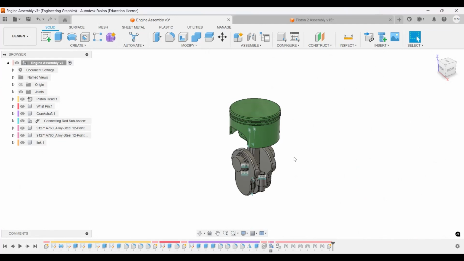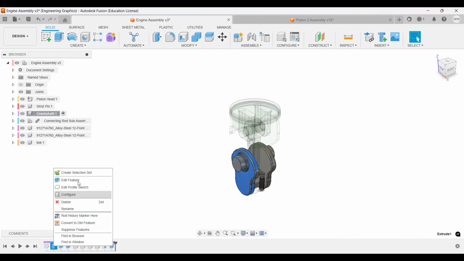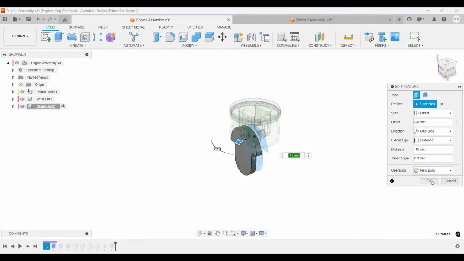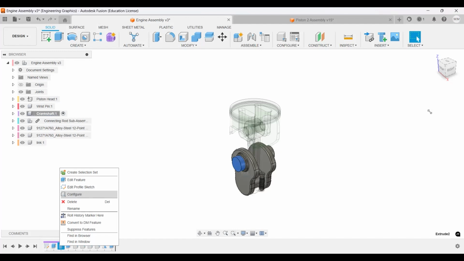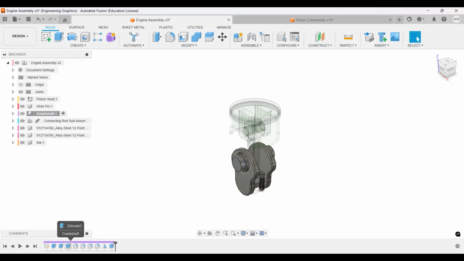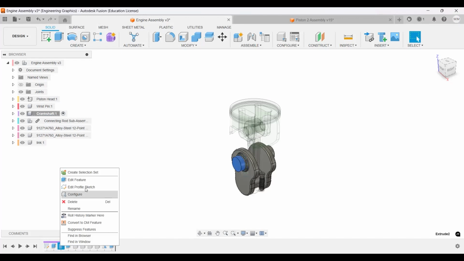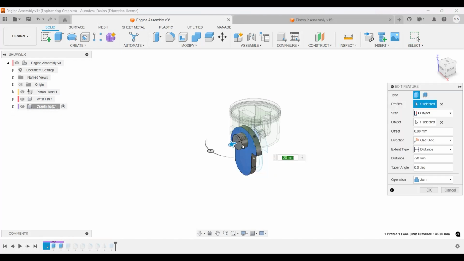All right, so to continue with the assembly, what I'll do is change some of this distance. So back to the crankshaft, I will edit and make it bigger. Well, not that one. It's this one. Edit feature. Okay, let me see this one. This one. There we go. There you go. 20 should be 50. Let's make it 50. Okay.